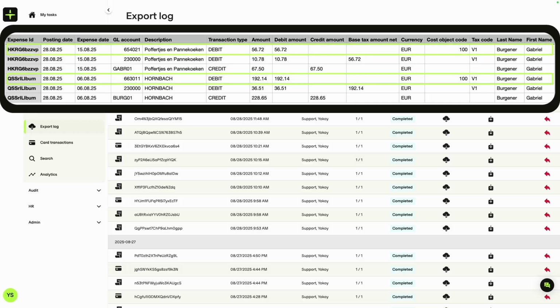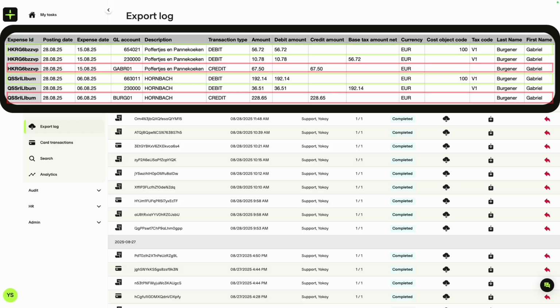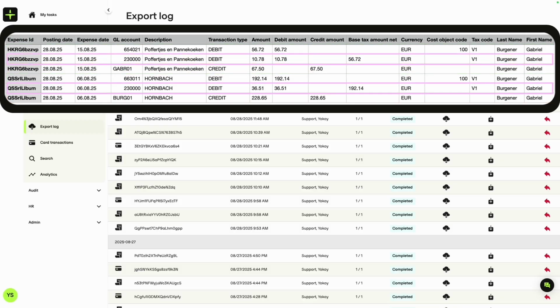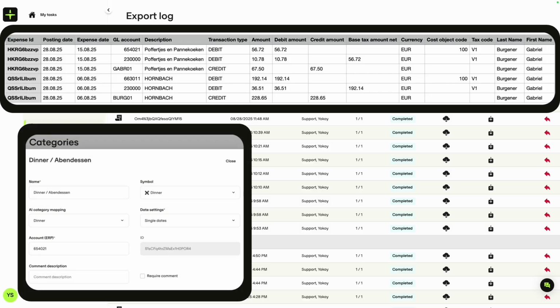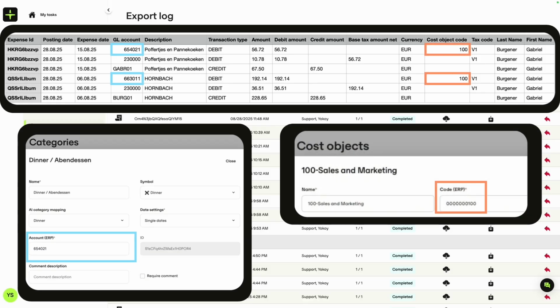Each expense results in a debit and credit posting, as well as one for the tax rate, if applicable. Expense categories are linked to an expense account in the general ledger, enabling proper booking in the financial system. As you can see here, these two expenses were assigned to different categories with different general ledger (GL) accounts, but are allocated to the same cost object.